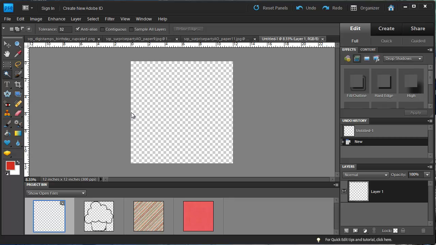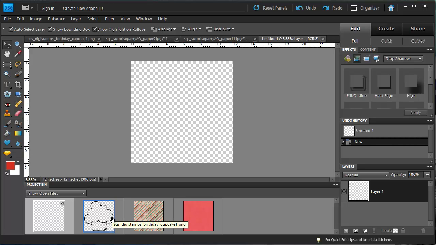So I've created a 12 by 12 document, 300 ppi. I'm in Photoshop Elements 9, but this tutorial will work in other versions of Elements as well as in Photoshop CS. I've also opened a cupcake from my digital stamps birthday collection, and then two papers from the surprise party add-on, which is part of the birthday wishes collection.